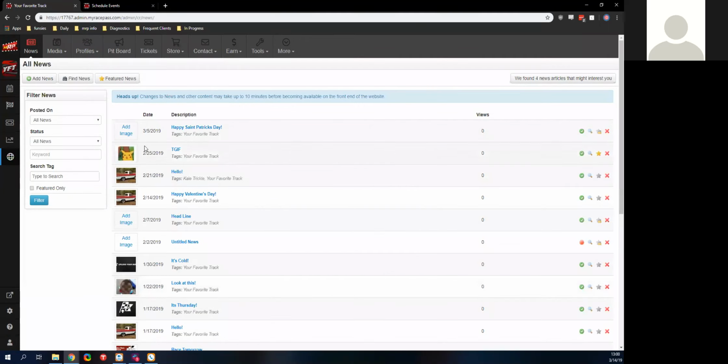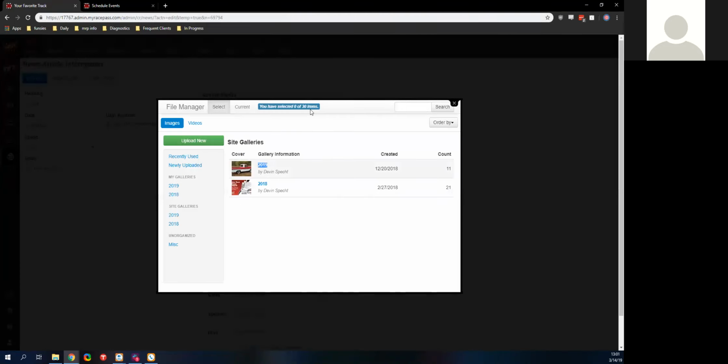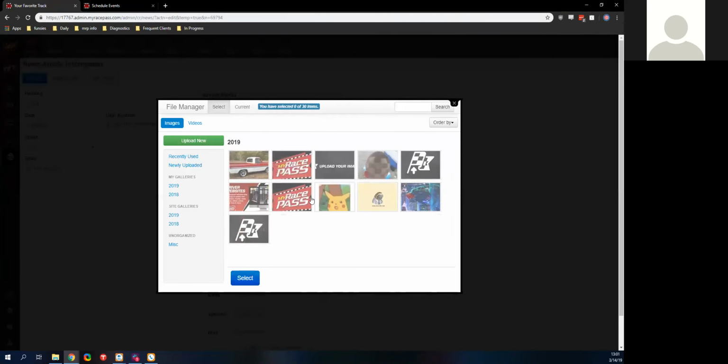So we can add all these articles. We're also able to share other ones here. We can add in our news right here, put in the headline, the date for that, so we can backdate it or put it for today's date, which I'm going to do. We put in a credit for that, put in the article. We can have different media for this, so we can pull from our own media that we have here.